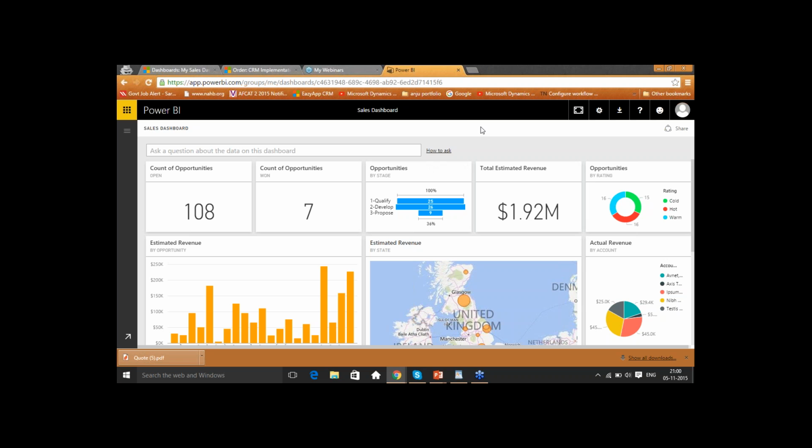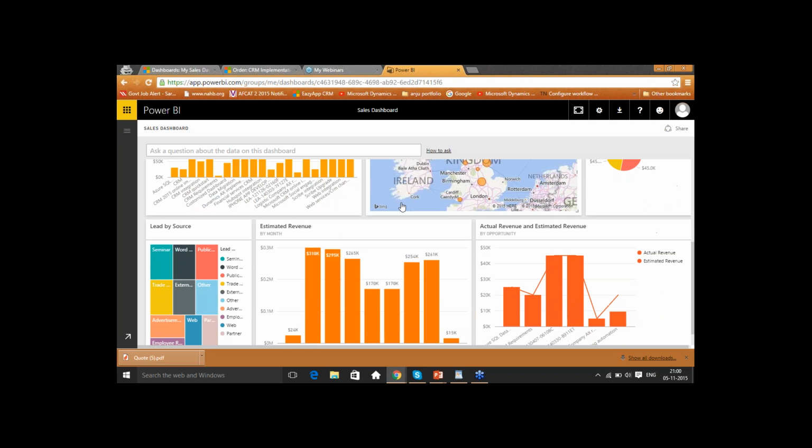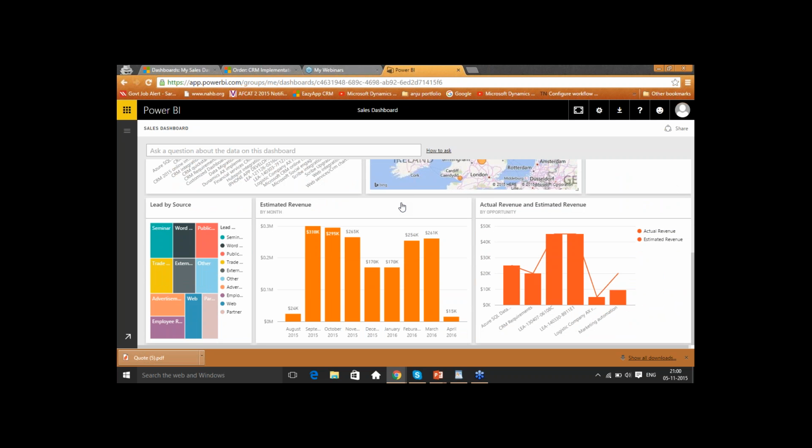So this is a Power BI sales dashboard for Easy App, where you'll be able to have a look at your count of open opportunities, count of opportunities won, and opportunities by stages, your total estimated revenue, and estimated revenue by opportunity in a bar graph. You have estimated revenue by state, showing which region your revenues are coming from, account revenue by account, and leads by source. Estimated revenue again in a bar graph by month, and you have actual revenue and estimated revenue overlapping with the bar graph and the line graph.